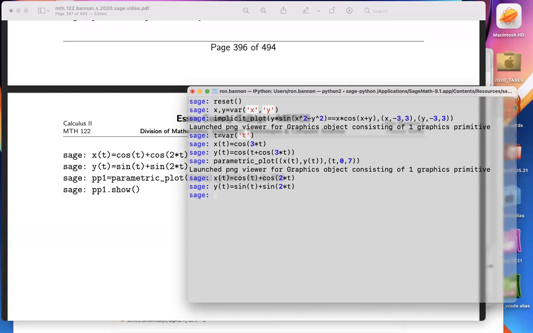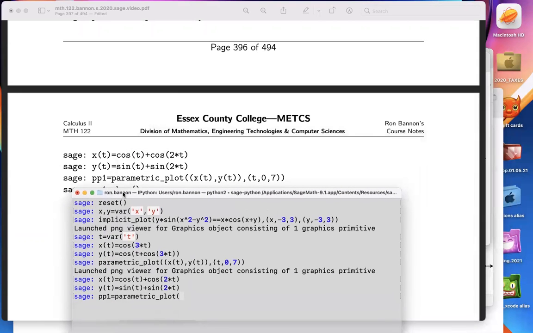And then PP1 equals parametric plot. Notice I just hit the tab key there. I want parametric plot. Parametric plot of, let me just go through this with you. I want to do the ordered pair, X of t, comma, Y of t. It's an ordered pair. And I want the t to go between 0 and 7. Again, you can play around with this. I mean, you have this code now, you can play around with it.